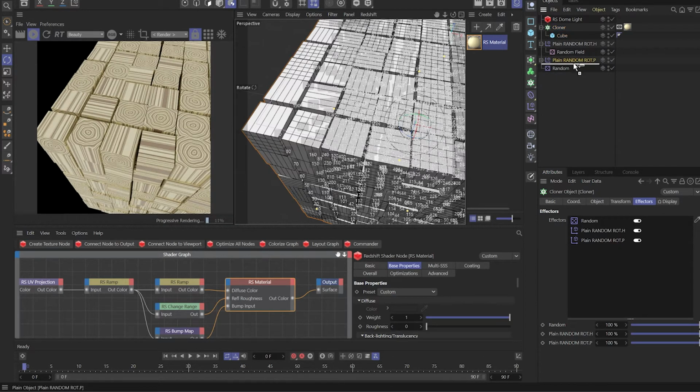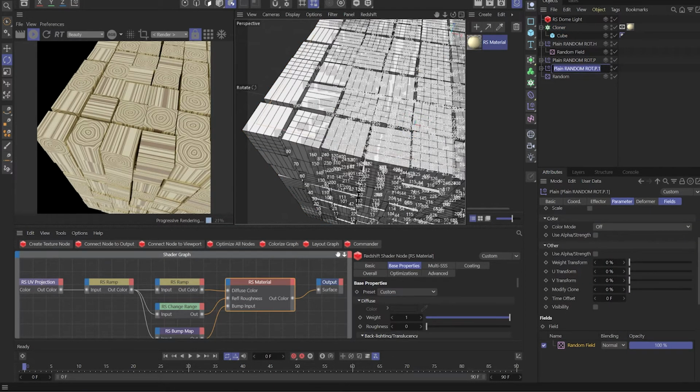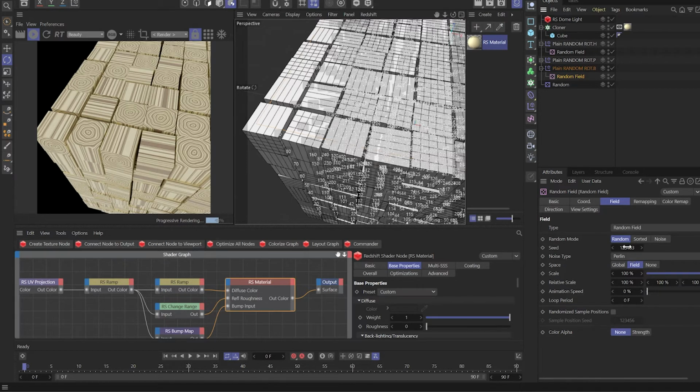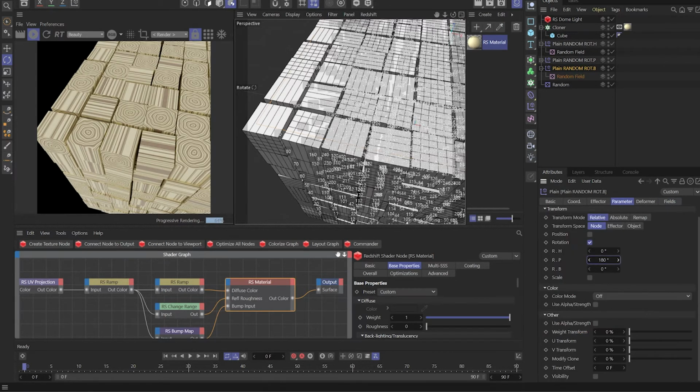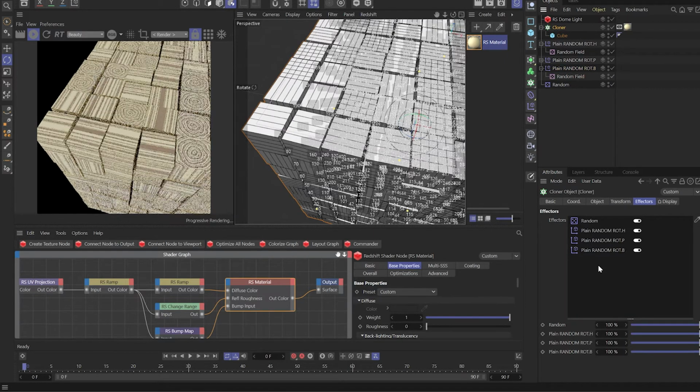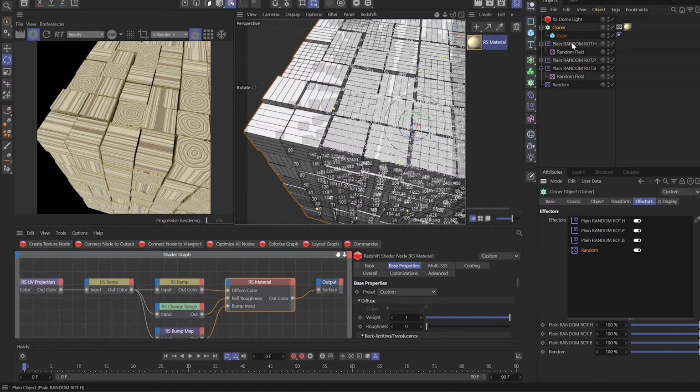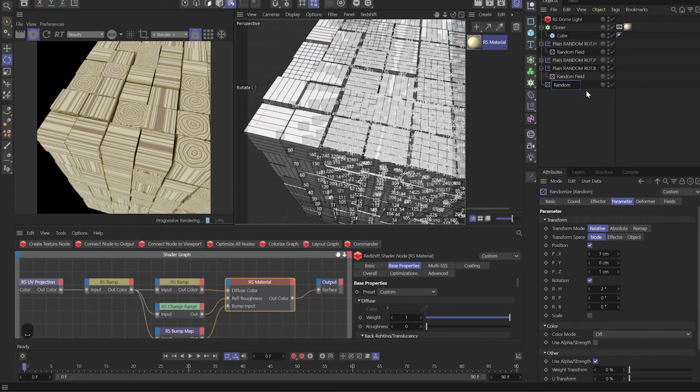Now I'm going to duplicate this and name it rotation B. Same way here in random field I will change the seed. And into the parameter I will reset this and set this. Okay, and this random position scale rotate I will place as the last vector. The name is PSR.